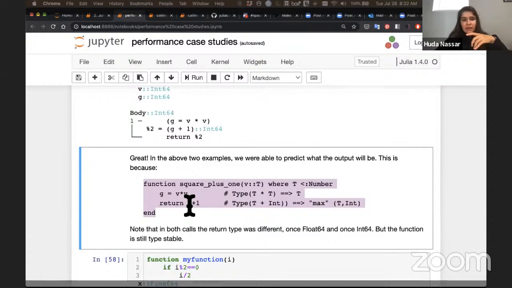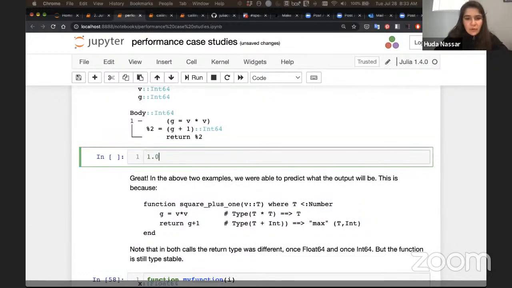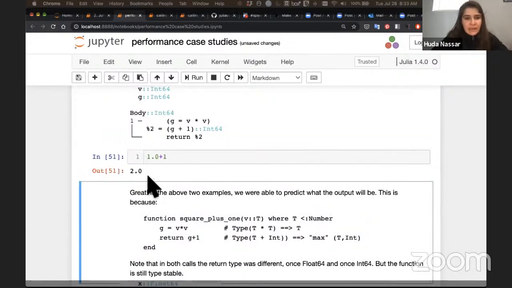And then when I'm returning a value, for instance, here is a type state, like for float 64. If I'm passing float 64 plus an integer, what's going to happen is the addition of a float 64 and an integer is going to promote the type, and we know that addition of a float 64 plus an integer is going to be a float 64. So for instance, here, if I do 1.0 plus 1, the answer is 2.0.